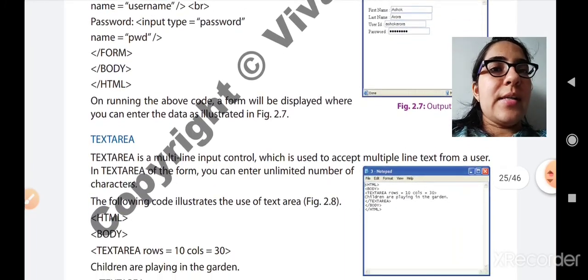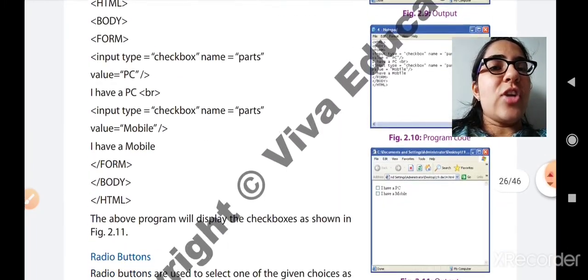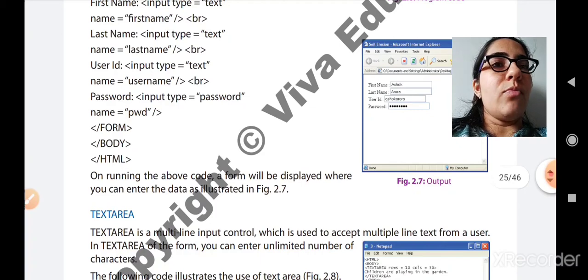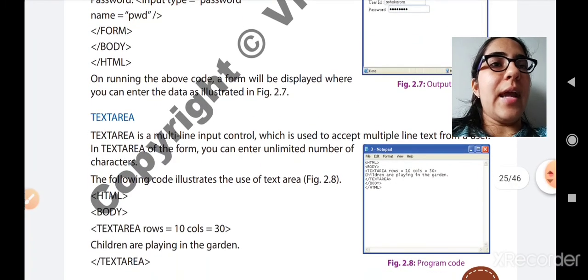Other input tags are also available, for example text area, checkboxes, radio buttons, and much more. About that we will study in our next session.